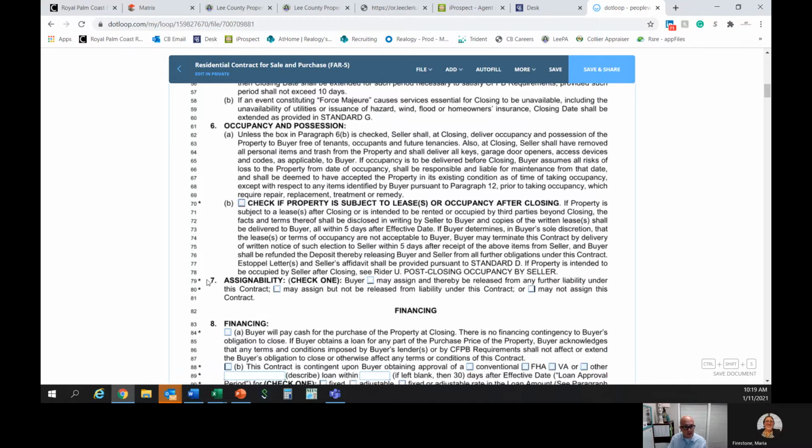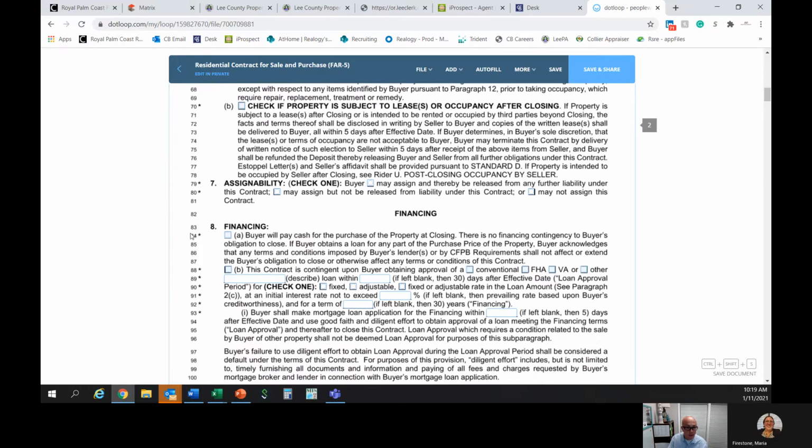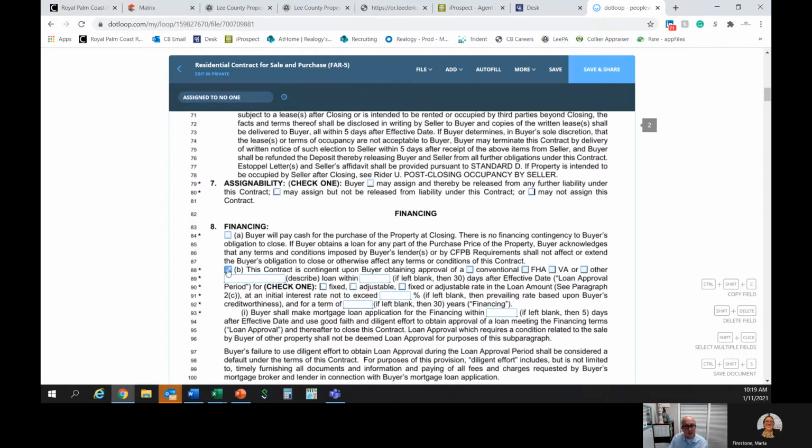Looking right down, line 79, 80. We just did those. Our next one, 84. We know that we need to do something here. Financing. Buyer will pay cash for the purchase of this property at closing. Well, that's not true. Remember, we said that it's going to be an FHA buyer. Line 88, this contract is contingent upon buyer obtaining approval of a conventional. No, we said it's going to be FHA. Loan within 30 days. By default, it is 30.